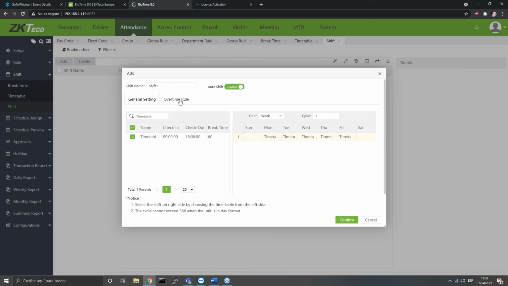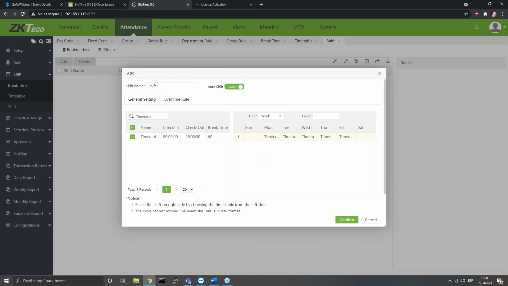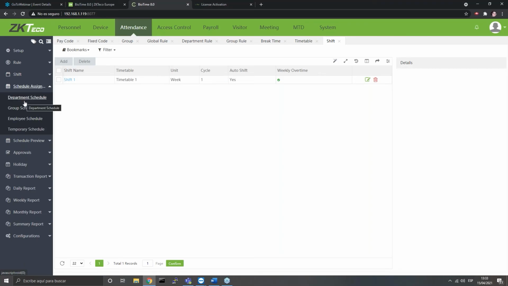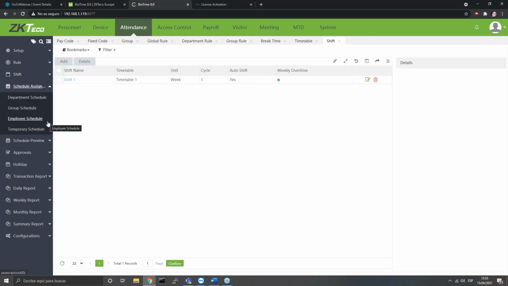Okay. Also here I have the option to set overtime, but by the shift. Here I have already done it by the timetable, so I don't need to do it here. But I have the option to do it by the shift. I'm going to confirm. And now the last thing that I have is I need to assign a schedule. So timetables are the time for one day that people need to come to work. The shift is for 1 week, which days this timetable needs to be completed, and the schedule is which employees have this shift. It will be the final step.